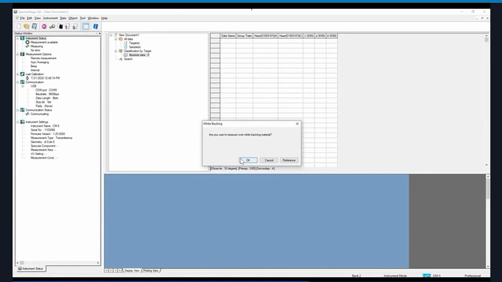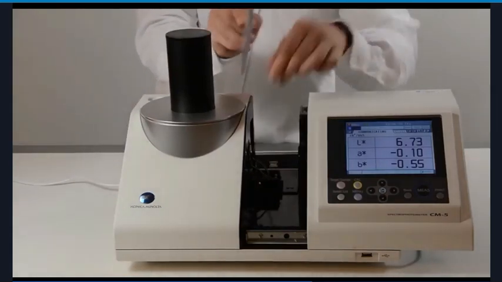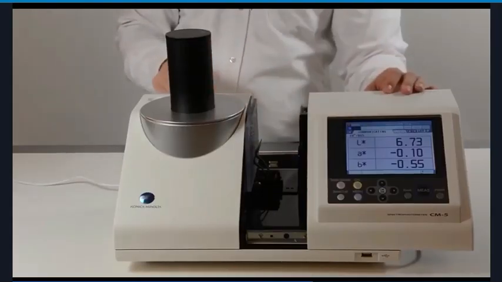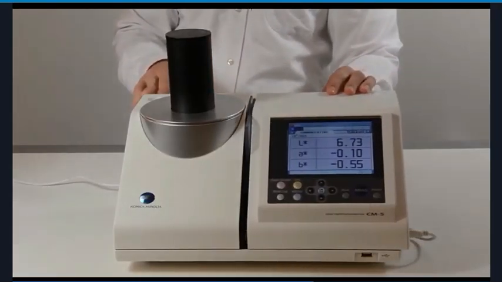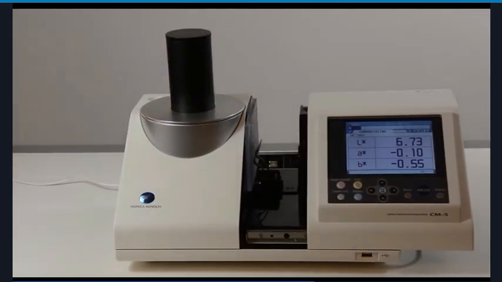The next prompt will be the white backing pop-up window asking, are you sure to measure over white backing material? Note the absence of the word target. This means you should measure the sample with the white backing material. Place the sample in the transmittance chamber. Notice that the sample overhangs the transmittance chamber, which is why we calibrated with the transmittance chamber open. With the sample in place, click OK to measure over white.